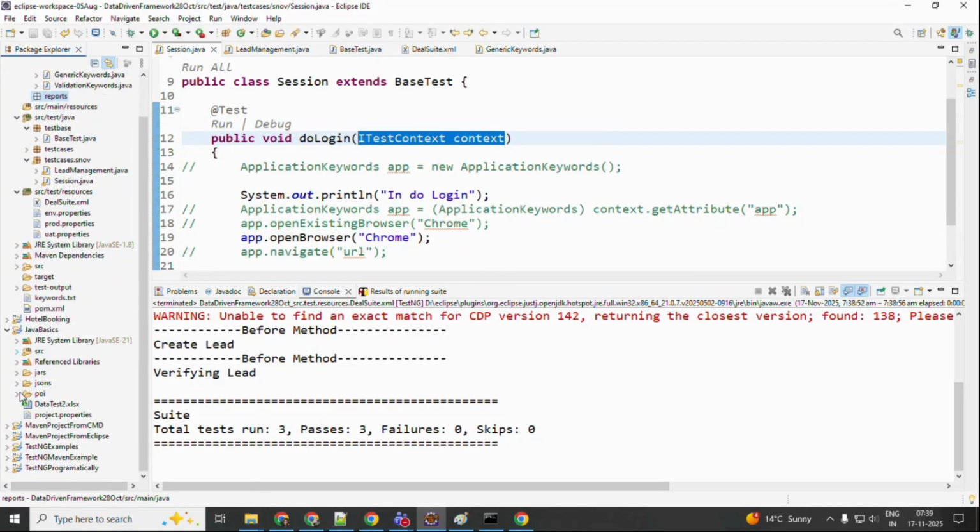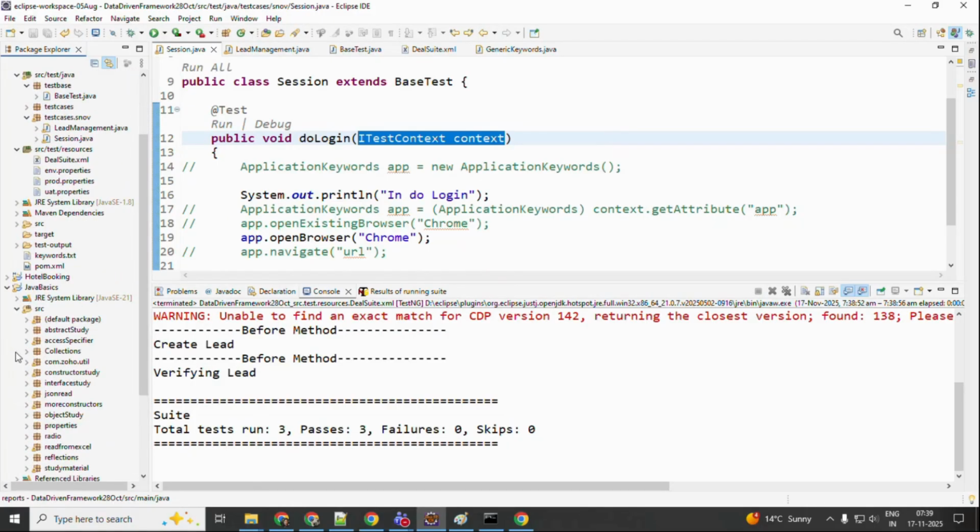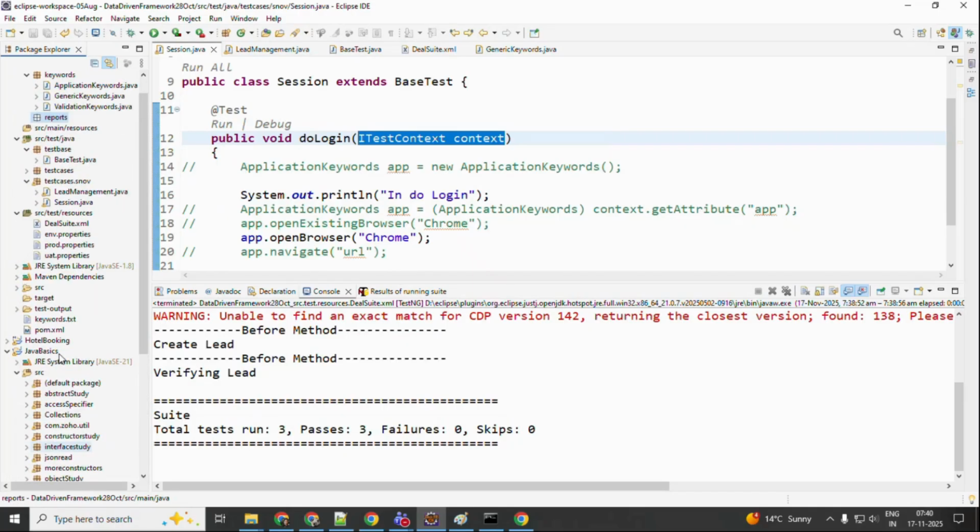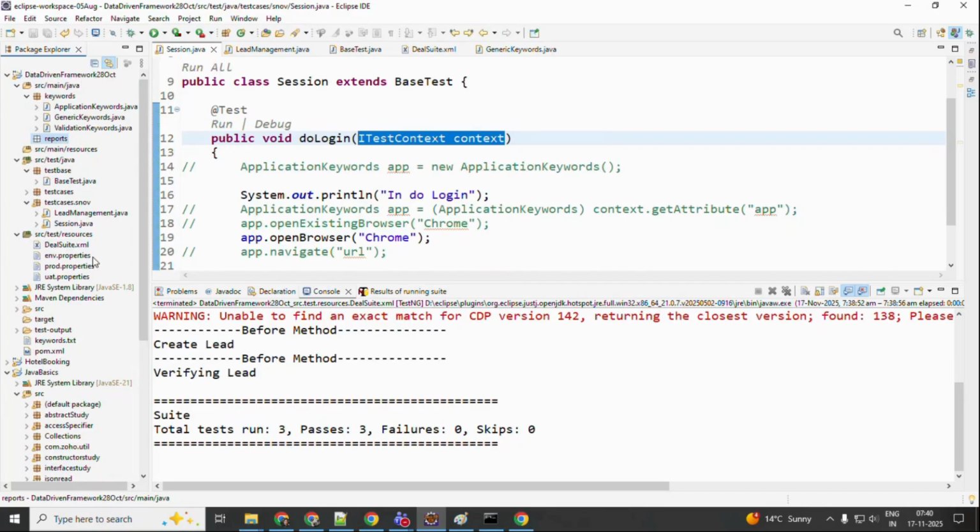Why is the package name showing differently for this reports? It should show in yellow color, right? Why is it showing white? When we add a file, then it will turn yellow. Right now it is empty.